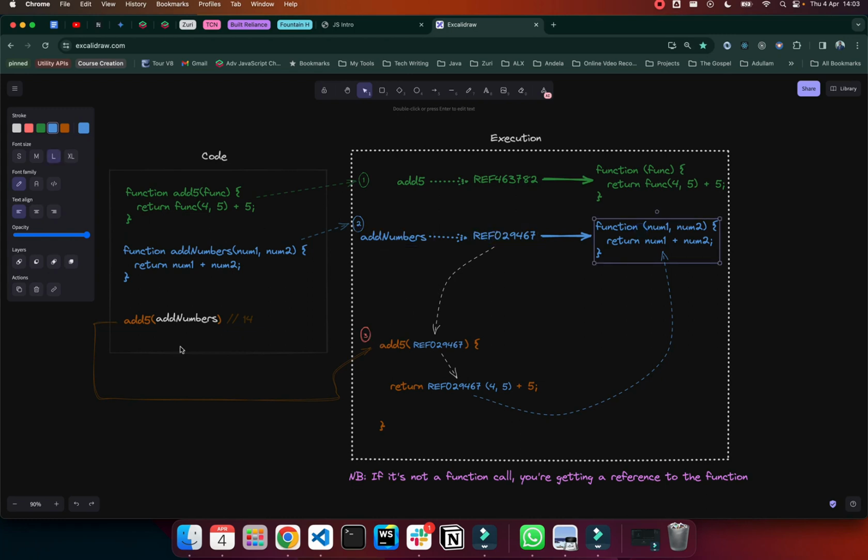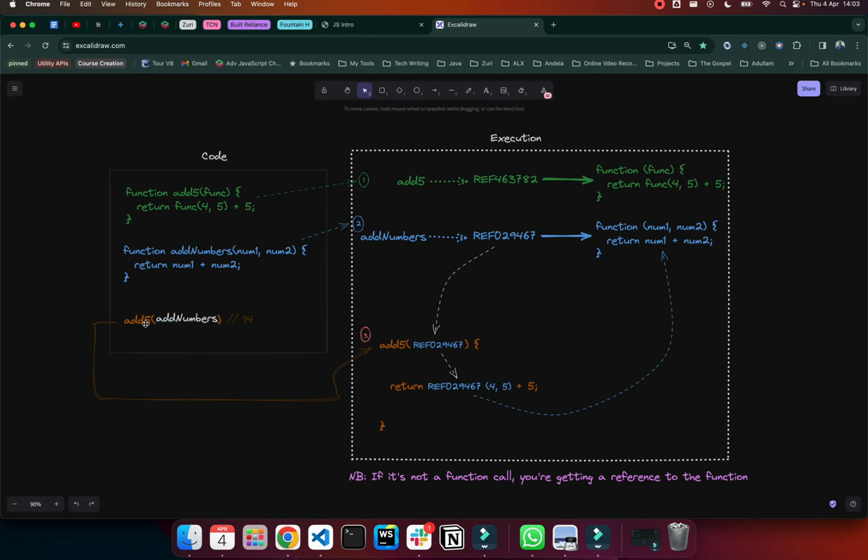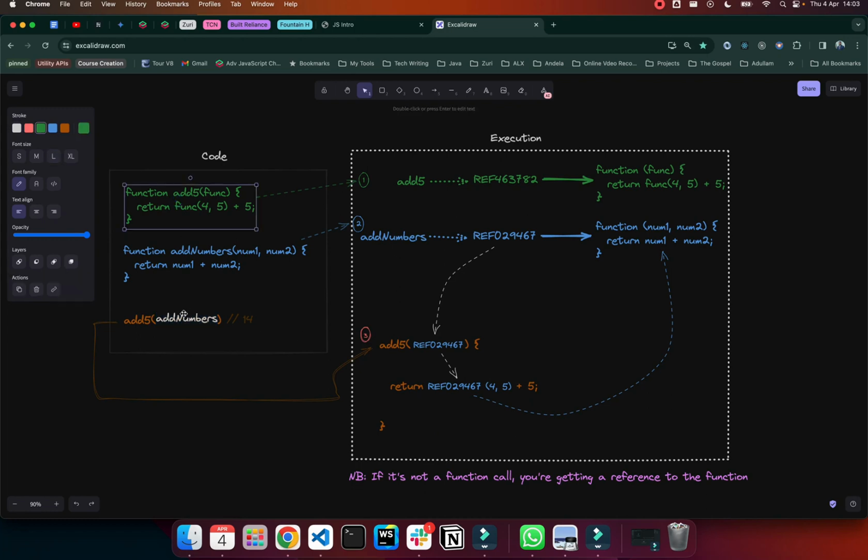Now, this is the most critical part where everything comes together. When we call the add 5 function, this is the add 5 function call. We pass in add numbers, and I told you that reference types, of which functions are an example, are passed by reference. So even though in the code we said add numbers, because add numbers is a reference type, what is going to be passed into the function is actually the reference to whatever add numbers represents, which is this function. So the reference is passed into our add 5 call.